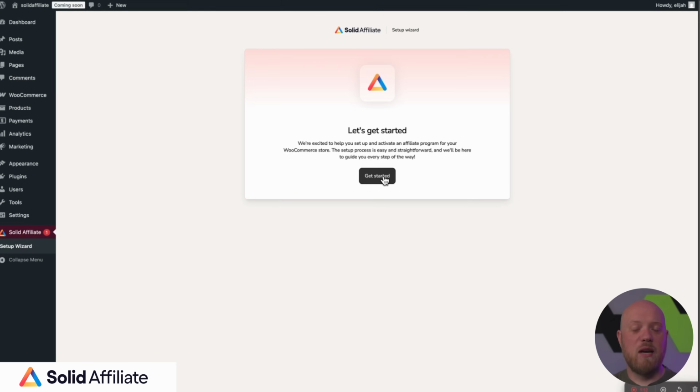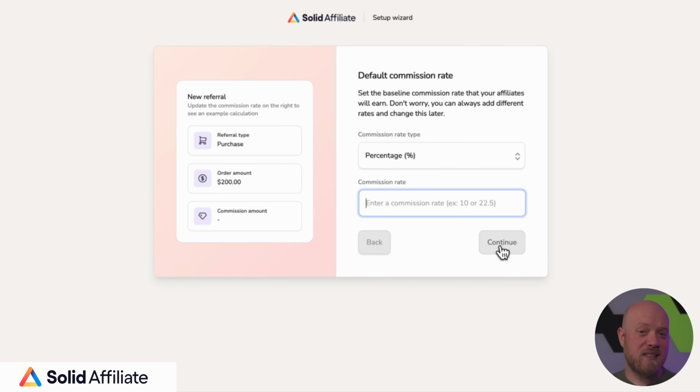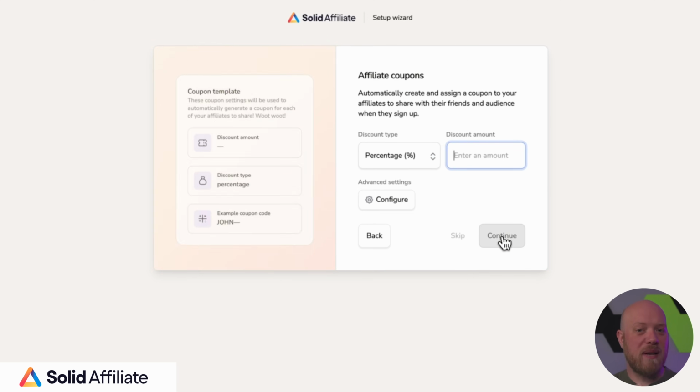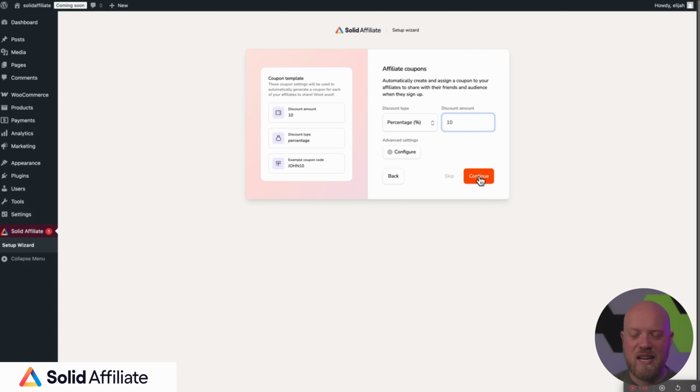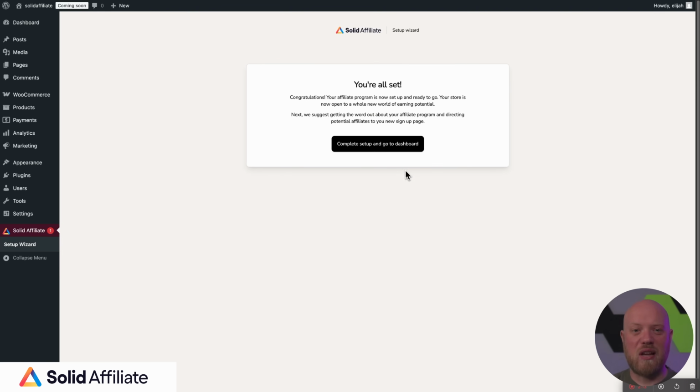Solid Affiliate also has a nice installation wizard. It walks you through setting up your affiliate portal page, letting you choose the title and slug of the page. It also lets you designate your default commission rate for referrals, set up a name and from email address for notifications, and turn on affiliate coupons by specifying a discount percentage. Finally, you just need to enter your license key.